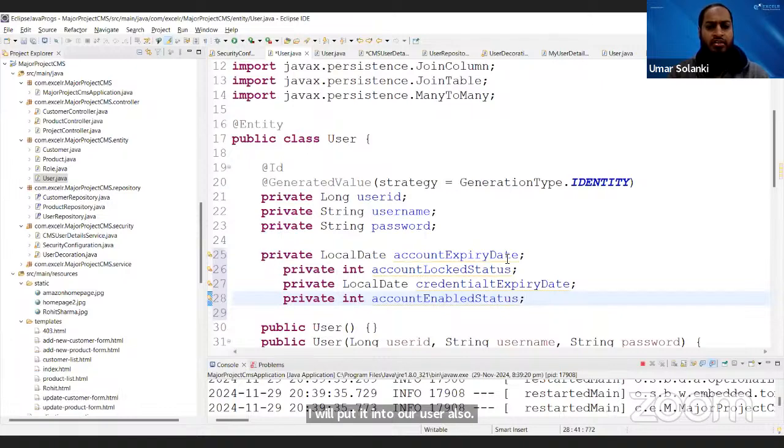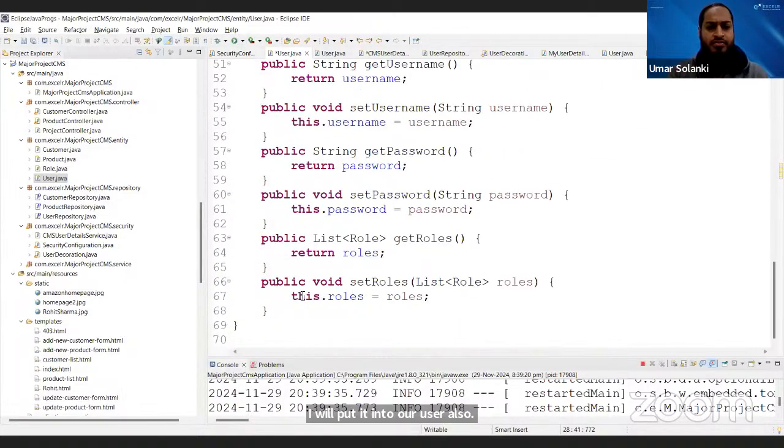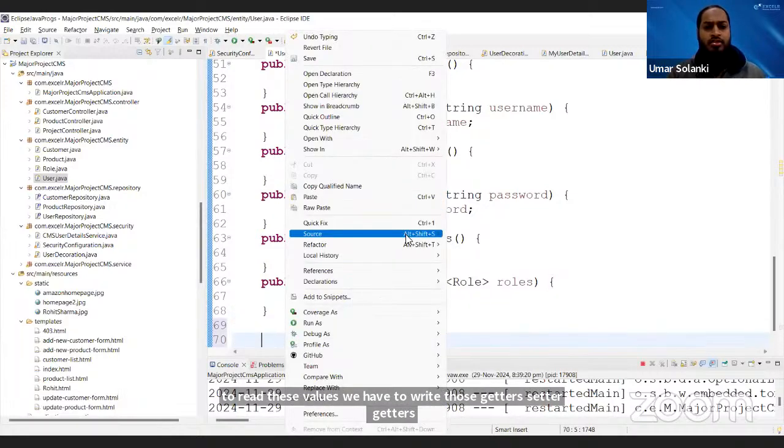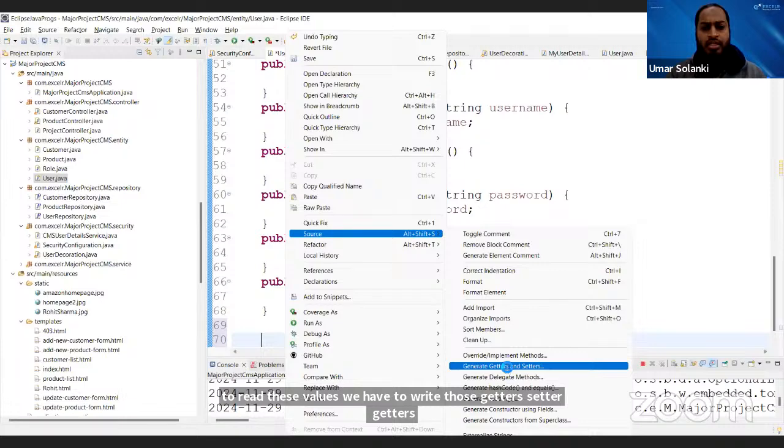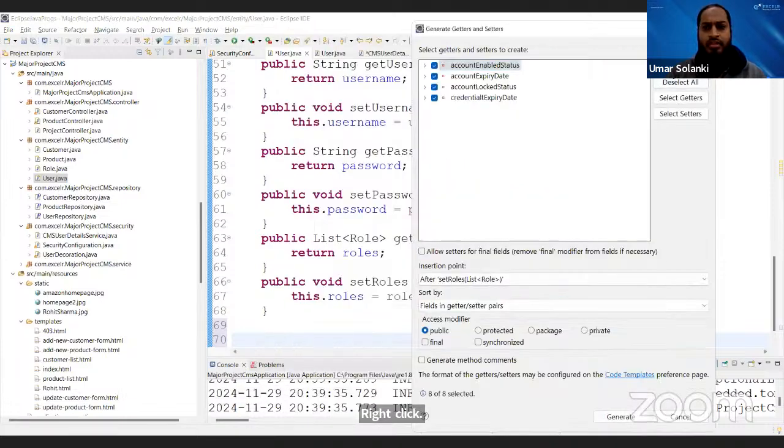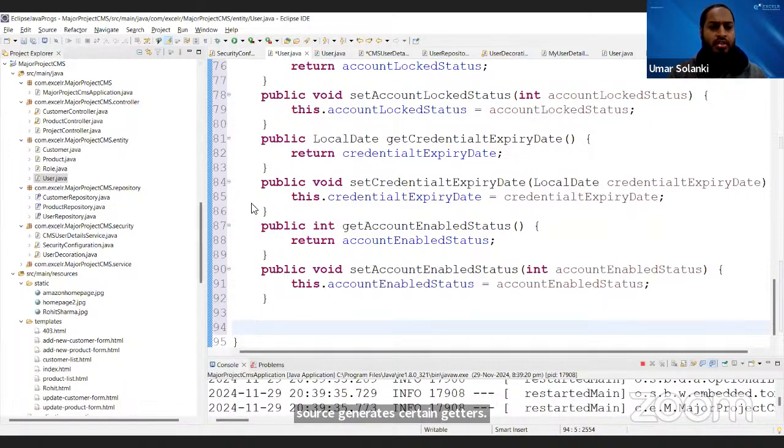Now to read these values, we have to write those getters and setters. So I will right click, source, generate getters and setters, and generate. Okay. Now once done, I can modify my declaration now.